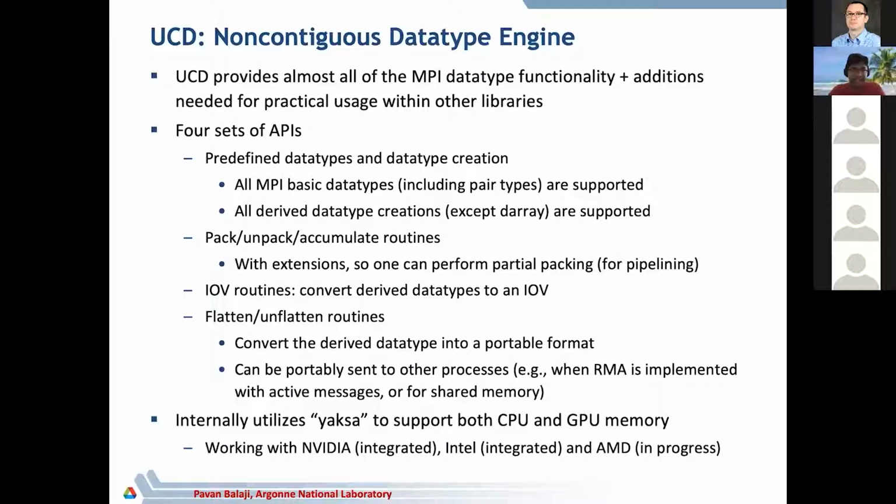The second set is pack, unpack, and accumulate sort of routines, where the user can give a non-contiguous buffer and either pack that or pack with an operation, like a sum, onto another buffer. There are IOV routines, of course, for cases where it's non-contiguous, but each contiguous piece is large enough. And the fourth one is called a flatten, unflatten routine. This is mostly for one-sided communication. I will talk a little bit more about that in the later slides.